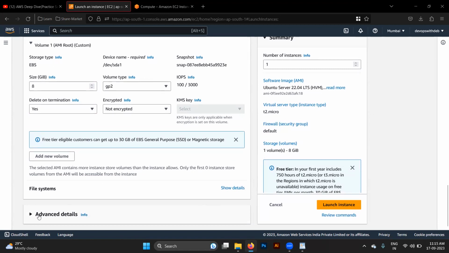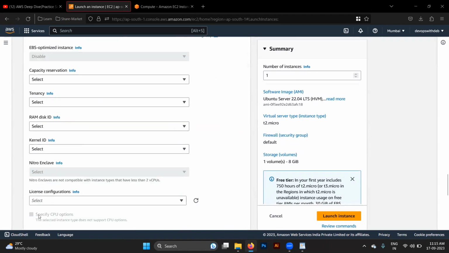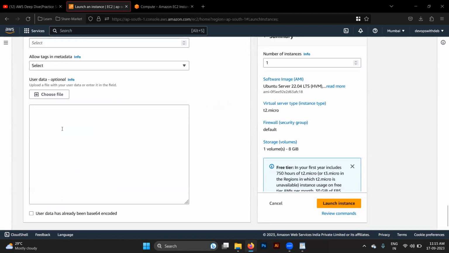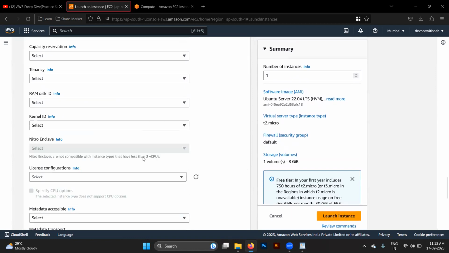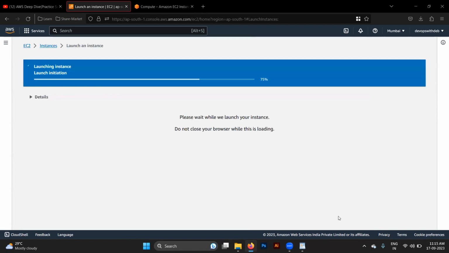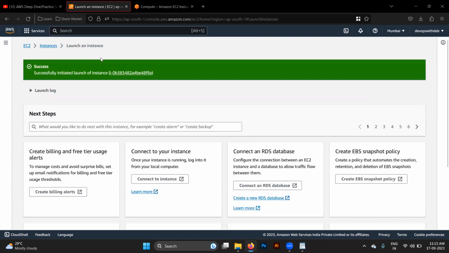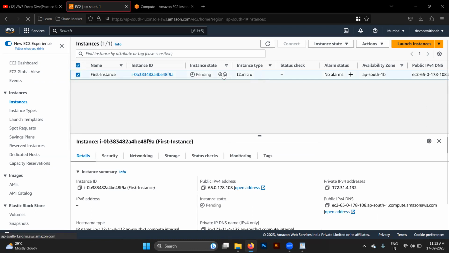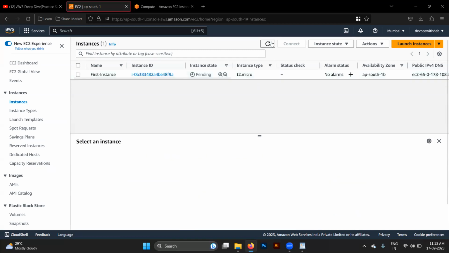Advanced details: if you click on advanced details, there are a lot of sections. We will be covering each and every value in detail in later videos, but right now we are just not using this, and launch instance. Right now, the instance will be getting launched. Yeah, it's launched. Let's click on view all instances. You see the instance is in pending state, right? It will take some time, I think 1 to 2 minutes maximum, to change the state. Yeah, now it's in the running state.